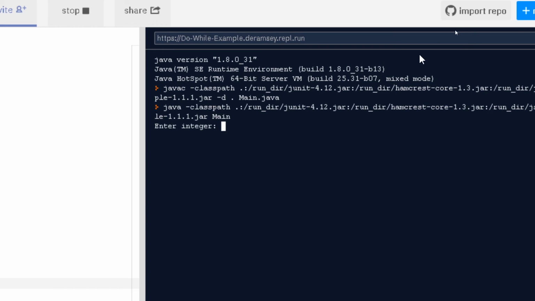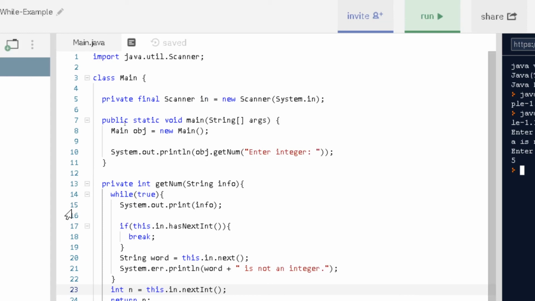So now we're entering an integer now that we've done our fixes here. If I enter something like an A, I should get told that A is not an integer, and I should be allowed to enter an integer again. So if I enter a 5, I should have echoed back a 5. Good. So now that's working.